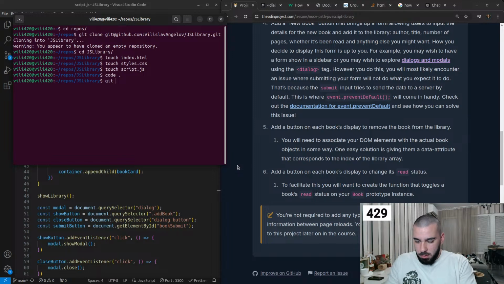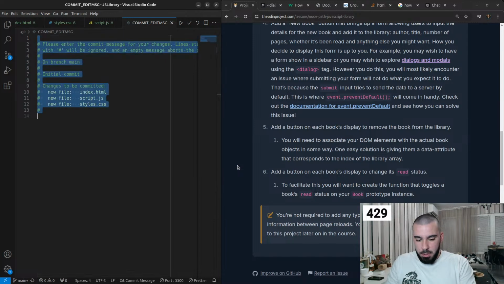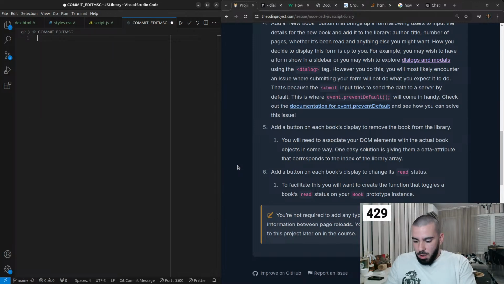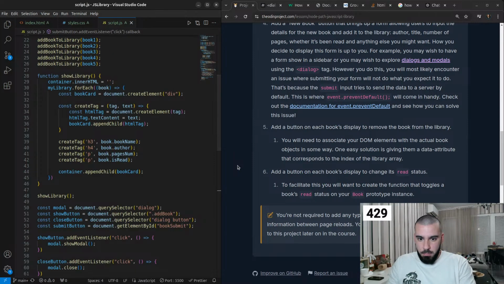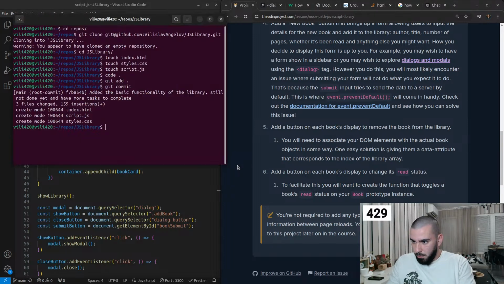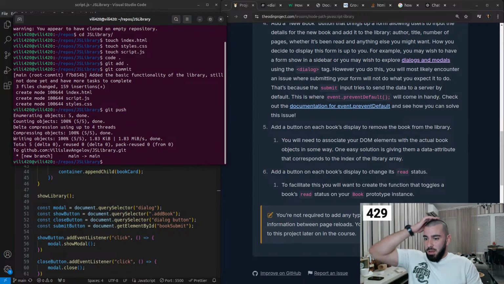So let's do git add, git commit. I would have forgot to commit, so we'll do: added the basic functionality of the library, still not done yet and have more tasks to complete. Perfect. Let's push the changes into GitHub, git push, and with that I'll be ending the stream.